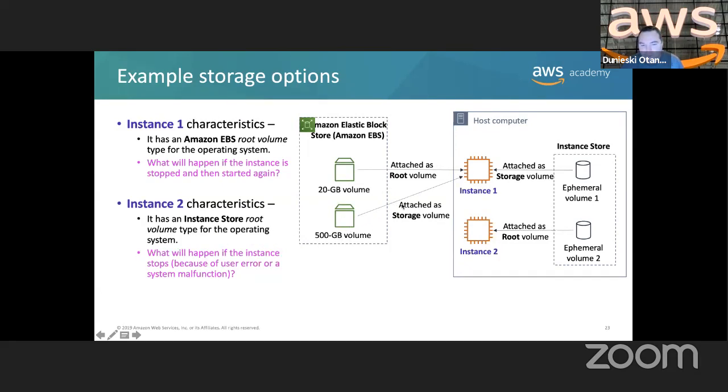So you can have several EBS volumes attached to an instance, but it's one instance per volume. If you want the same volume attached to a different instance, you will have to detach it and attach it to that instance. It's not possible to attach one volume to different instances at once, but one instance can have different volumes, okay?